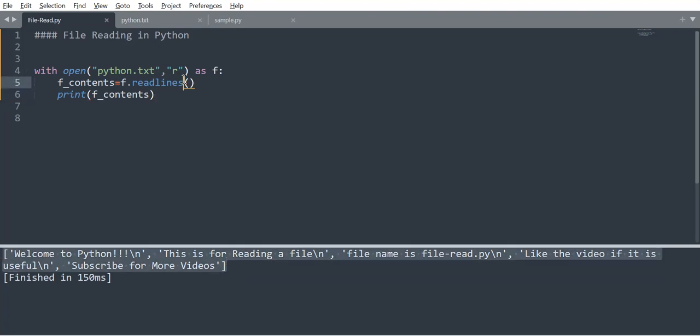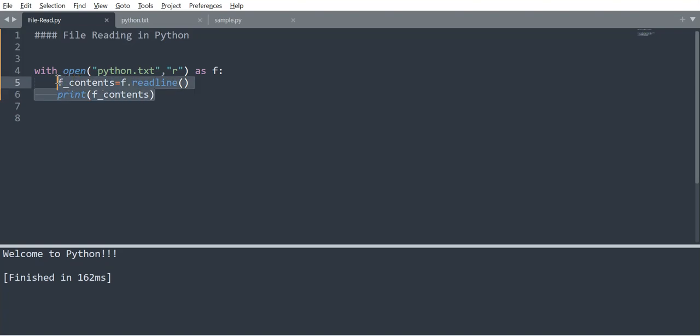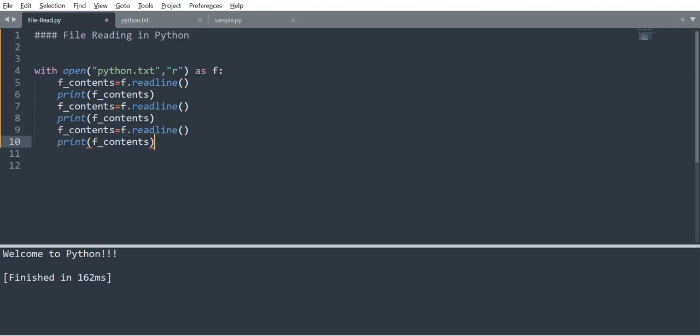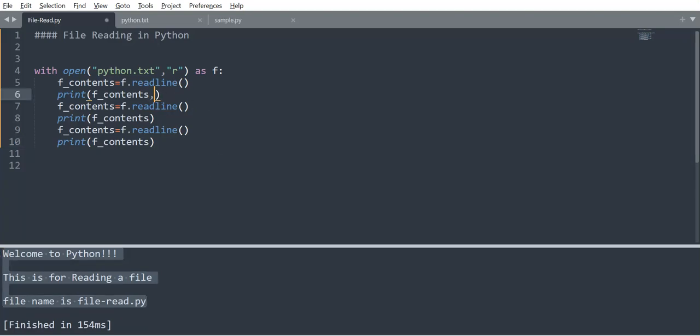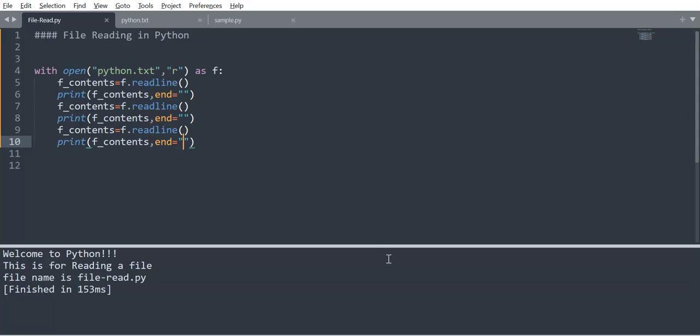If we only need the first line, we can use readline. If we repeat this readline many times, it will read from the second line, then the third line, and it goes on. So we fix this end line. Now it looks a bit clearer.